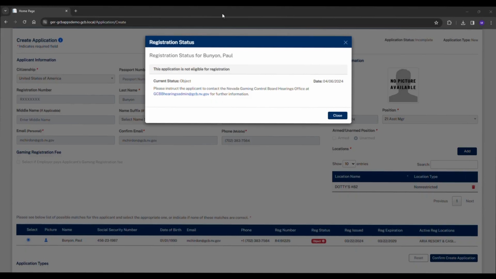When an application has been made, if the applicant is in object status, this notification will appear. It will advise them to contact the hearings office at gcbhearingsadmin@gcb.nv.gov.